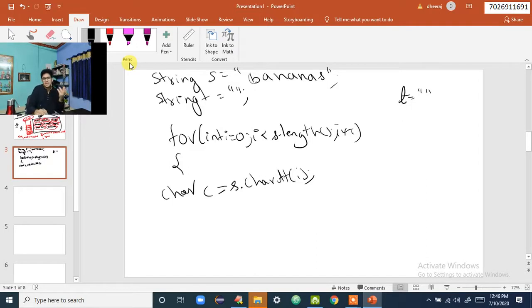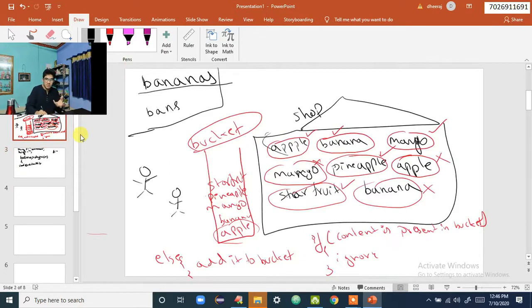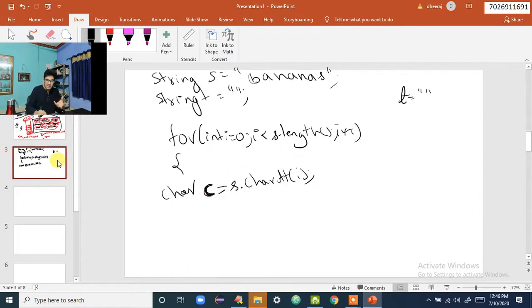Now what should I check? I have to check whether this c, this fruit I have taken, here the fruit was apple, right? Whether this apple I have taken is already present in my bucket or not? So I have to check whether the character B is present in t or not.